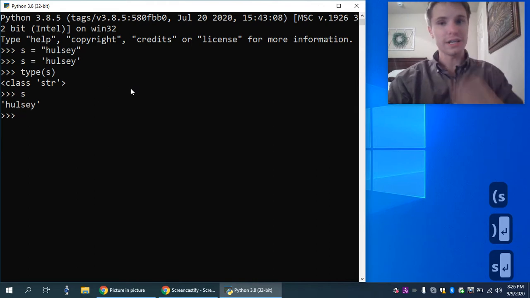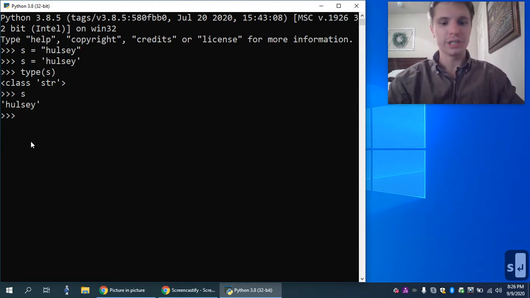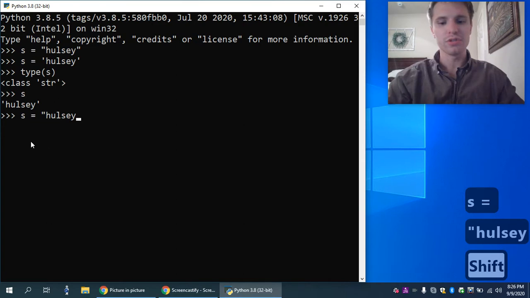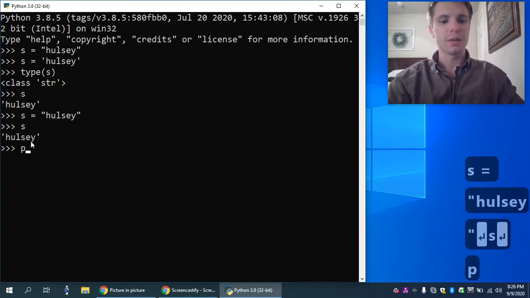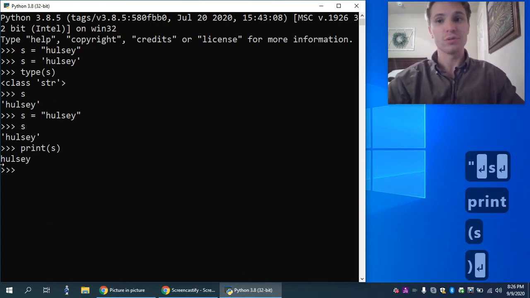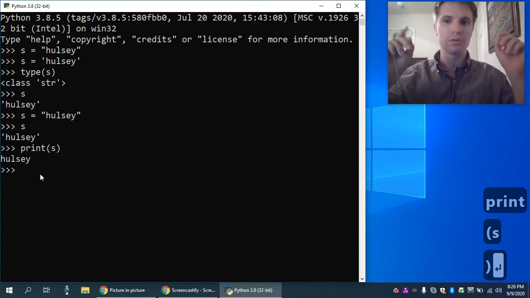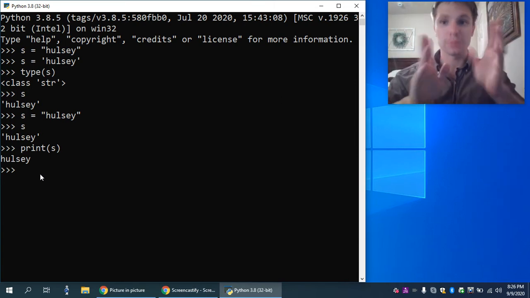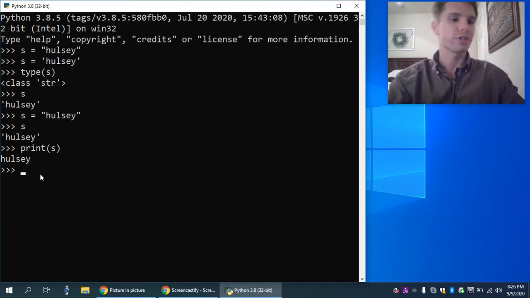Notice that if I say s like that, it's going to normally give me the single quotes, even if I use double quotes to create it. But if I print, it's going to give me the actual representation of it without any kind of quotation mark to show me that it's a string. It's just going to print the contents of the string, literally.